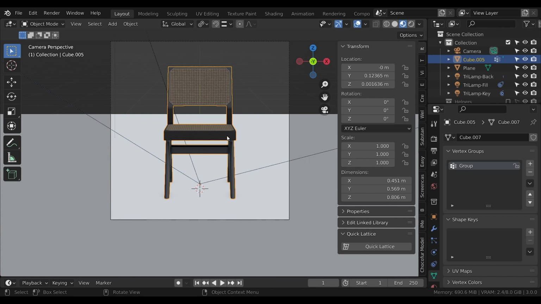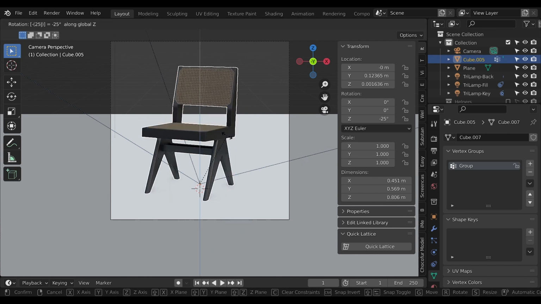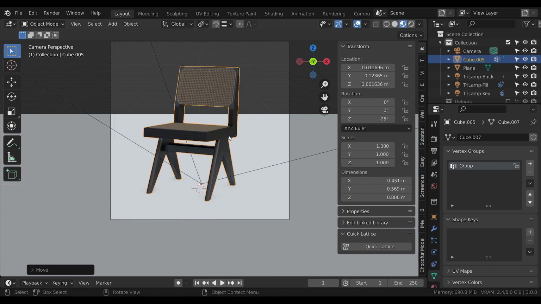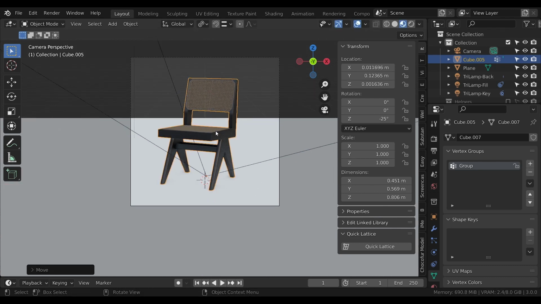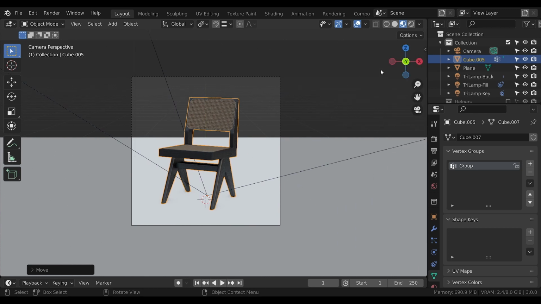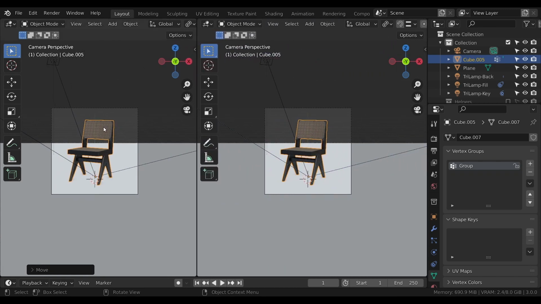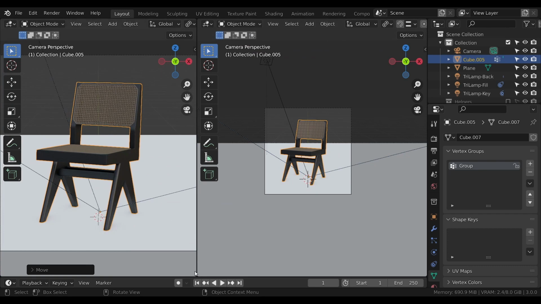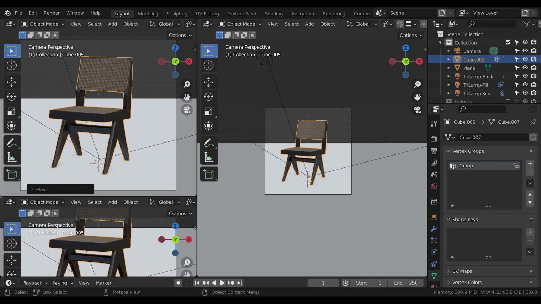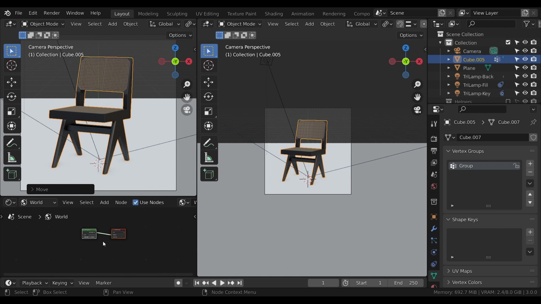Now I need to rotate my chair by -25. Let's move it a little bit to here, and we have our chair set up properly. So now I need to divide my viewport into 3 viewports, one for viewing our lighting and one for setting up our world node. So I will change the object mode to world node like this.